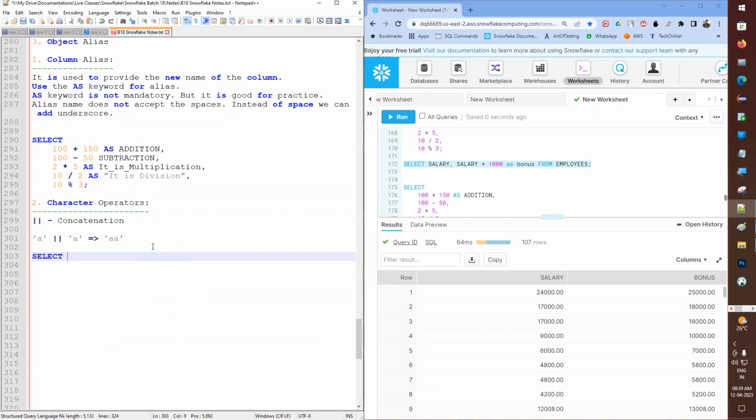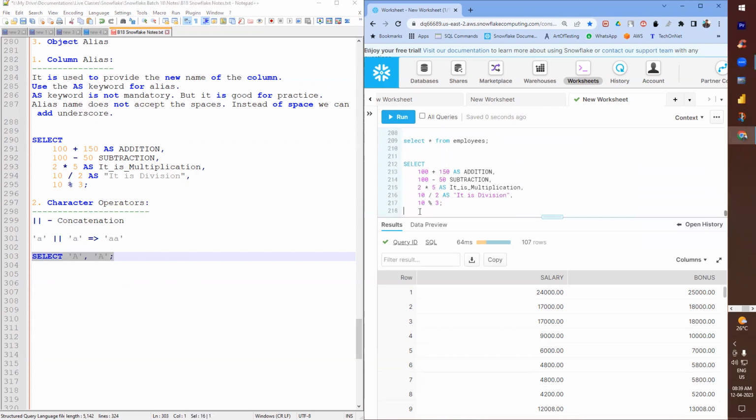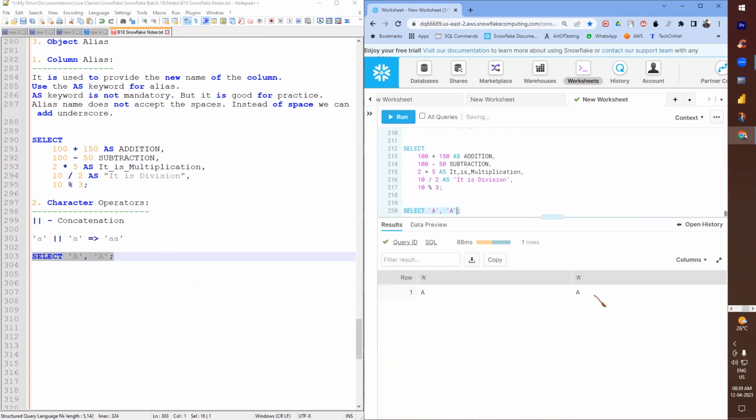Now you can see select. I'm just using a and comma a. What will happen? A and A will come in separate columns, right? So you can see A is one column, another A is another column. If I do not want separate columns and want only a single column combining these two texts, I just remove the comma and add the pipeline operators, which is the concatenation operator. You can see automatically both texts have been combined.